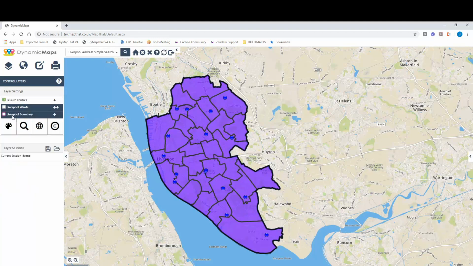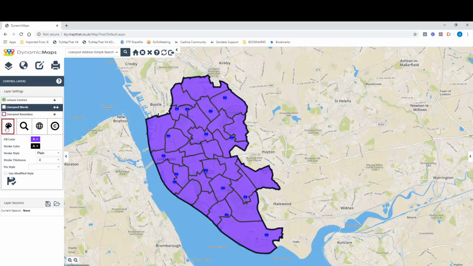Let's highlight the wards layer. Let's press Edit Style, and this time, because the data is a polygon or spatial data, we're going to choose a fill colour, so we'll choose a light blue, and a stroke colour, maybe a darker blue. In addition, we can change the thickness of the line around the edge, so we could make that slightly thinner, and again by pressing Save and Apply, the changes are made. So we can change the style of any pre-existing features within MapThat.